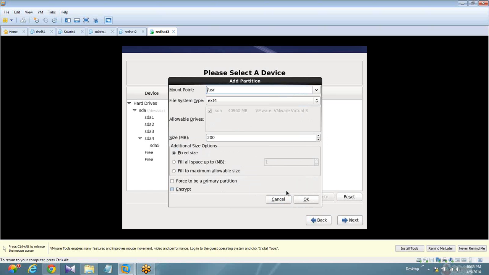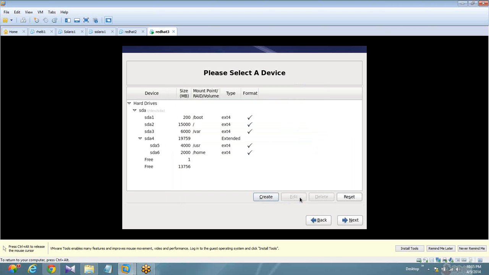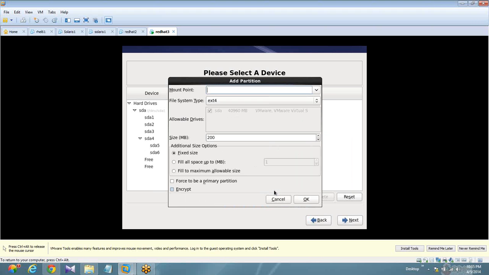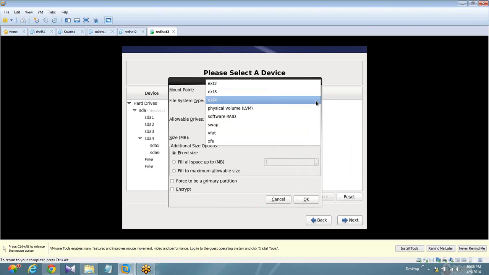After /usr, we have /var. /var is variable. It consists of all the log messages. So whatever log messages have been recorded, all these log messages are stored at this location. Click on OK. Then along with all these partitions, we require one specialized partition, that is swap.